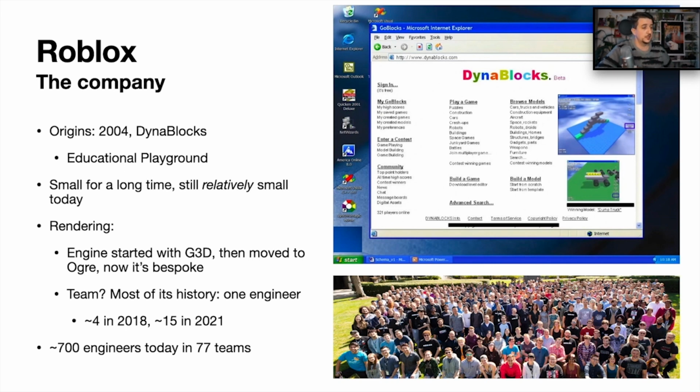For example, in rendering, for most of Roblox's lifetime, there was basically one rendering engineer. And even in 2018, a couple of years ago, we had around 4. Today, we have 14-ish, depending on how you count, which is a good-sized team, but it's definitely not gigantic when you compare it to other game engines out there. In total, I think today there are around 700 engineers in 77 teams. And of course, the scope of Roblox is pretty sizable because it combines all the problem set of a 3D game engine with all the problem sets of a social networking website.